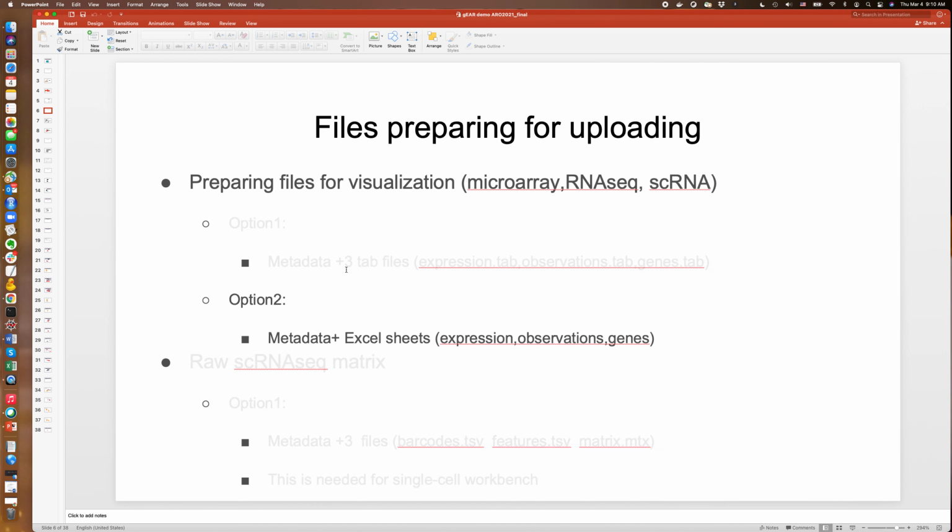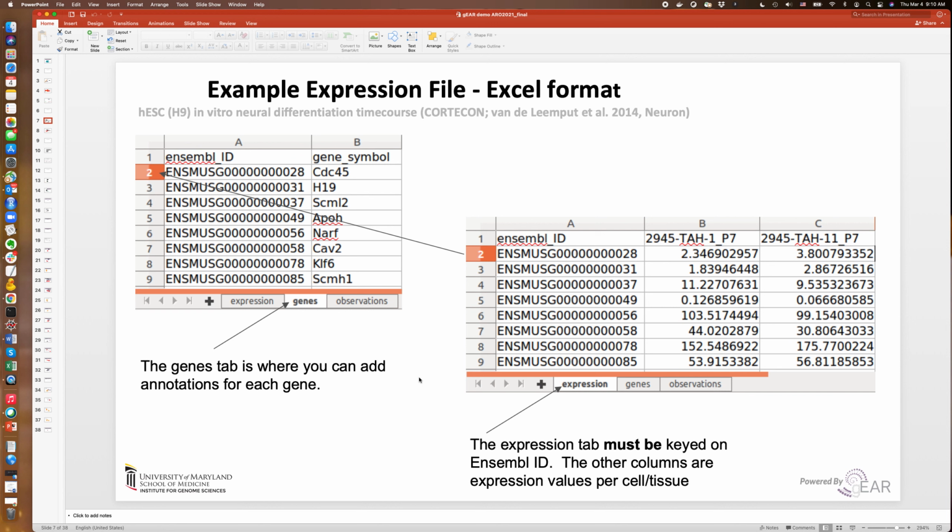Next, I want to discuss how to prepare the Excel sheet for uploading. In the Excel sheet, there should be 3 tabs: Expression tab, Genes tab, and Observation tab. In the Genes tab, make sure the first column is keyed on Ensembl ID, followed by gene symbol. In the Expression tab, the first column is also required to be keyed on Ensembl ID, followed with the normalized values of your samples or your cells.